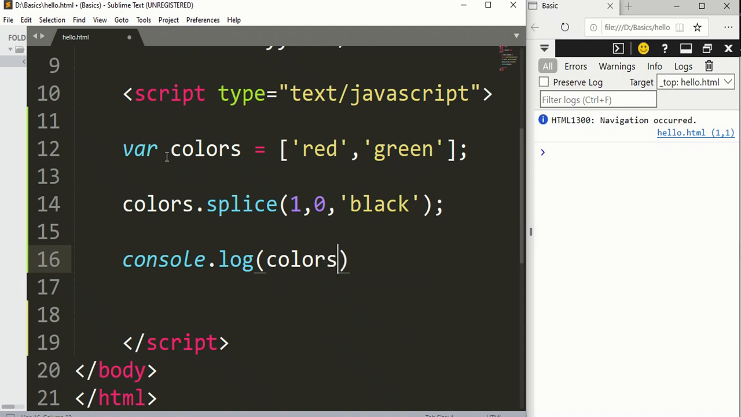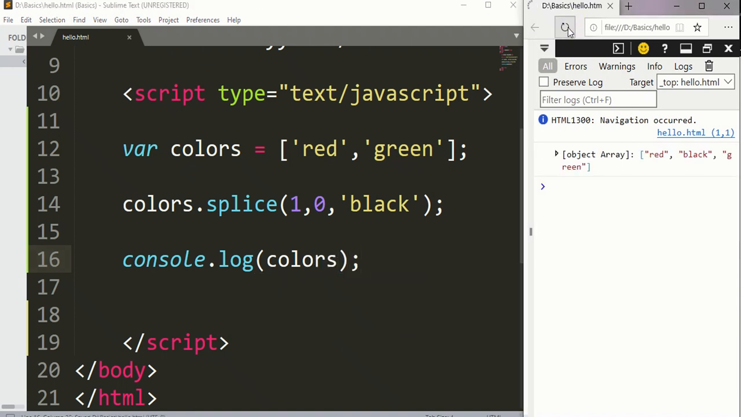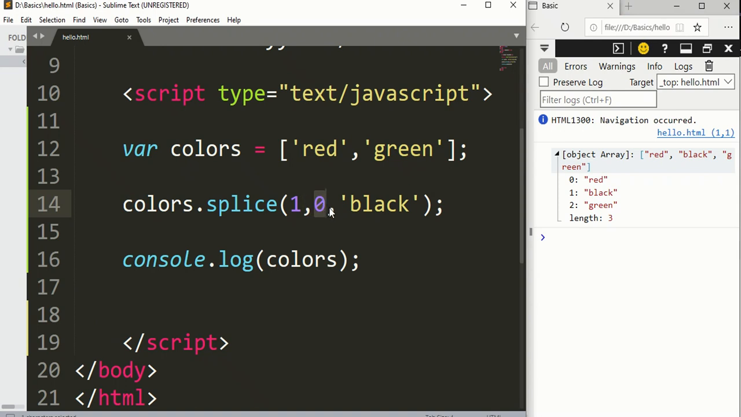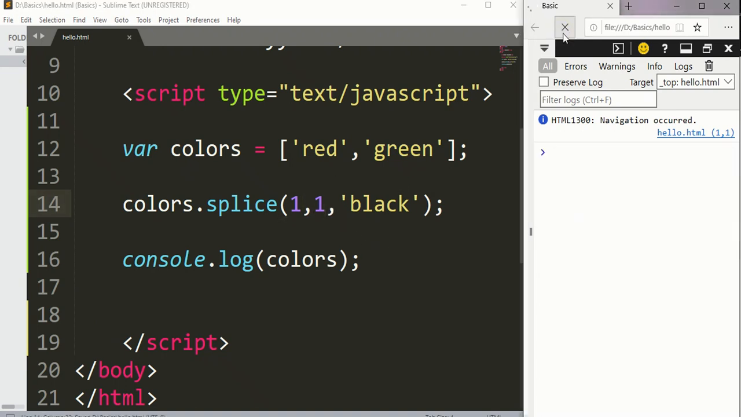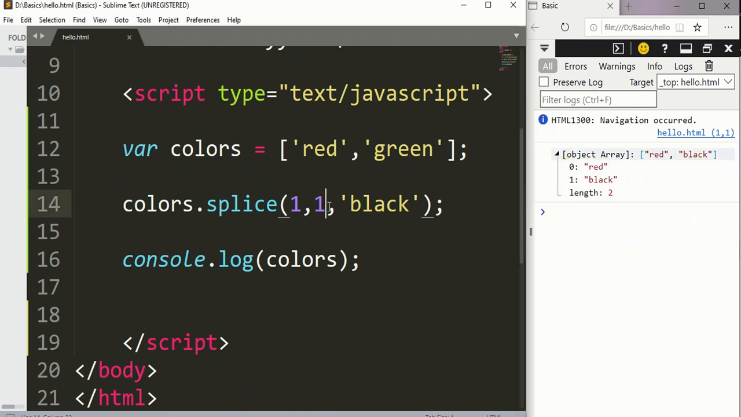Colors, save it and refresh it. Okay guys, you can see we get red, black, green, because we add this one at position 1. Now let's say we want to also remove one element, delete, like we just get red and black. So simply here.